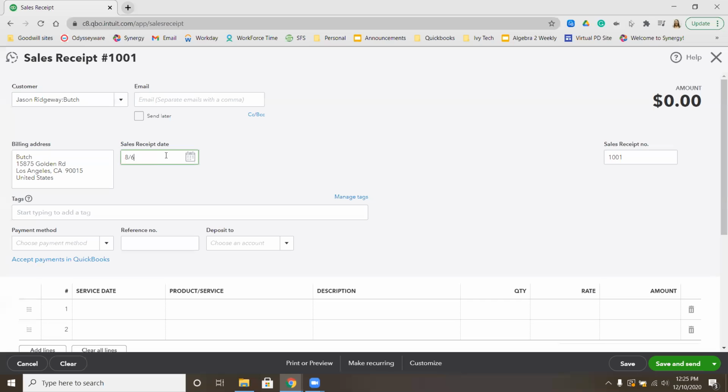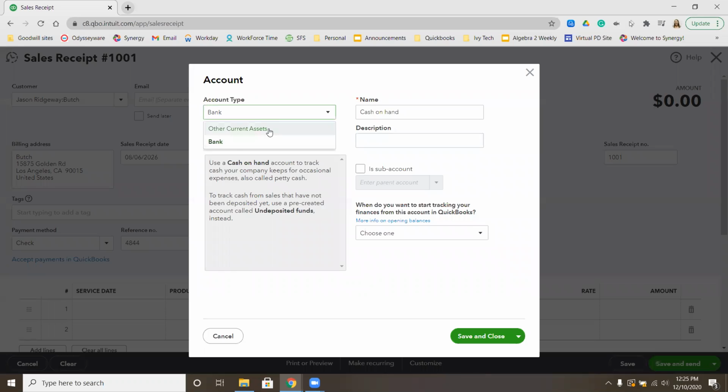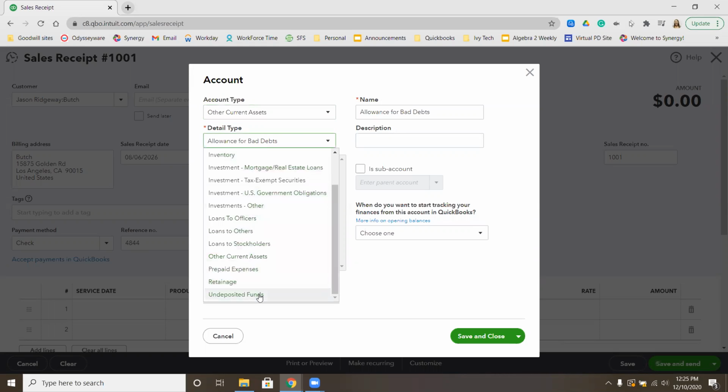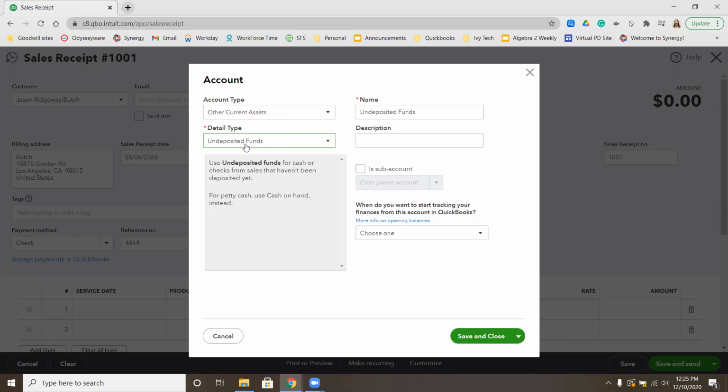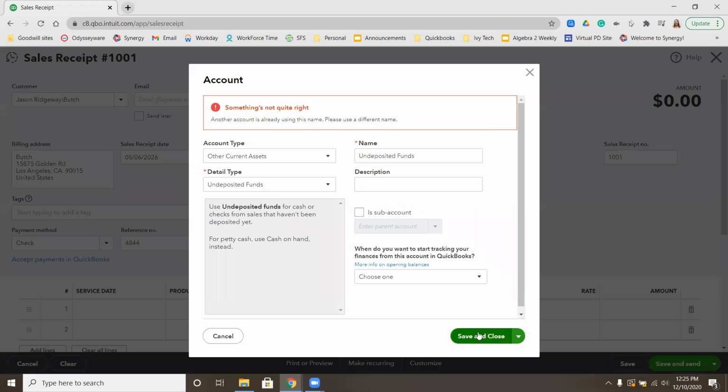The sales date needs to be 8/6/2026. They are going to pay with a check with a reference number of 4844. We want to add this deposit to a new account. We're going to change that to other current assets all the way down to undeposited funds. So other current asset at the top, then undeposited funds is the detail type. The name will automatically change for us. And then we're going to click Save and Close.